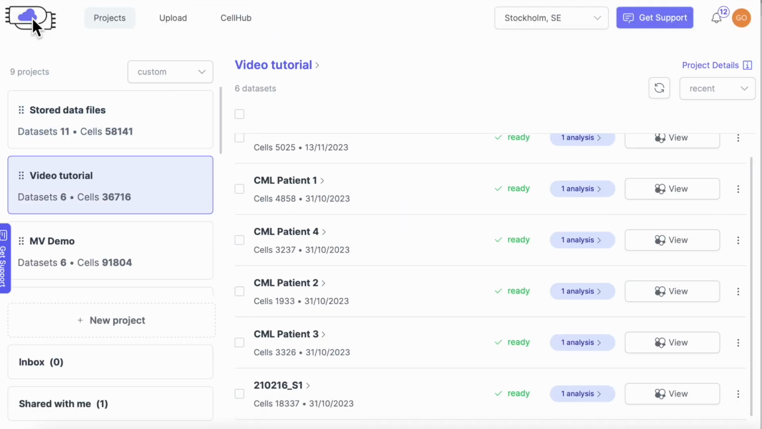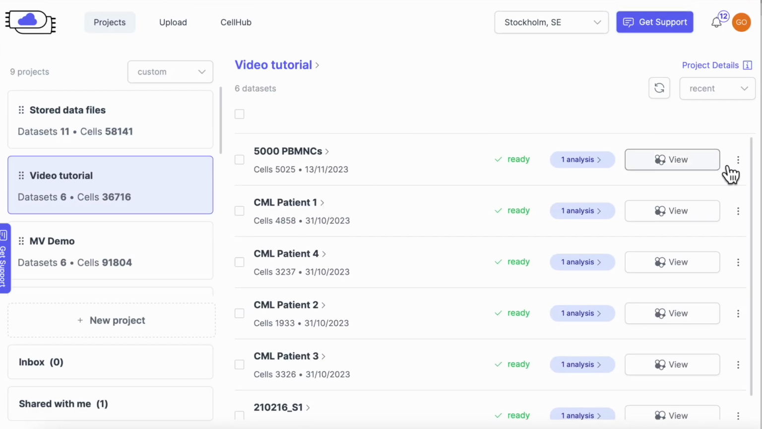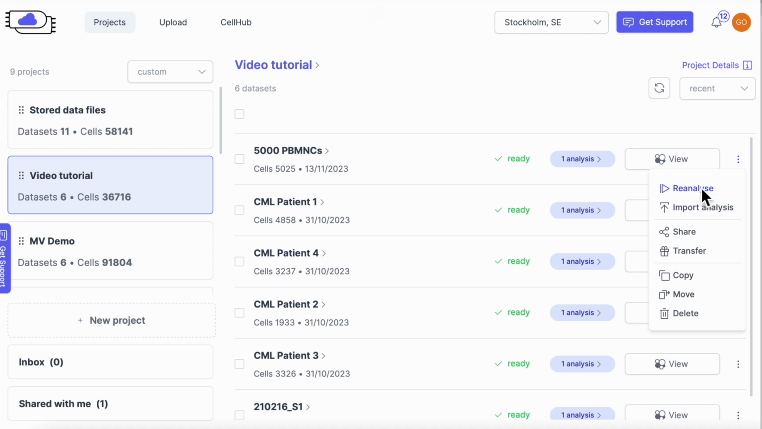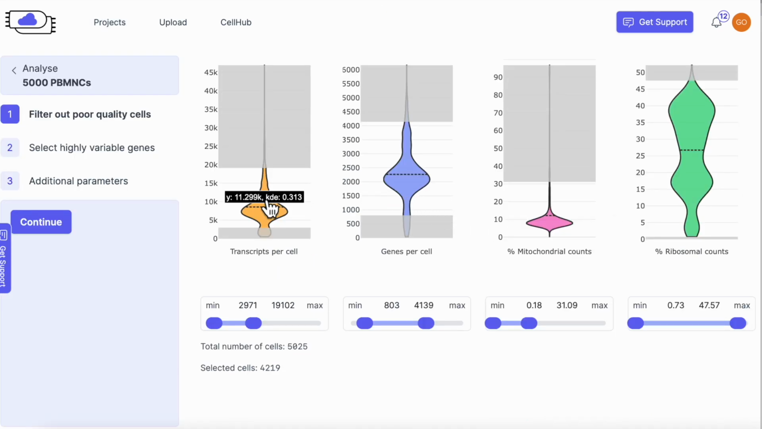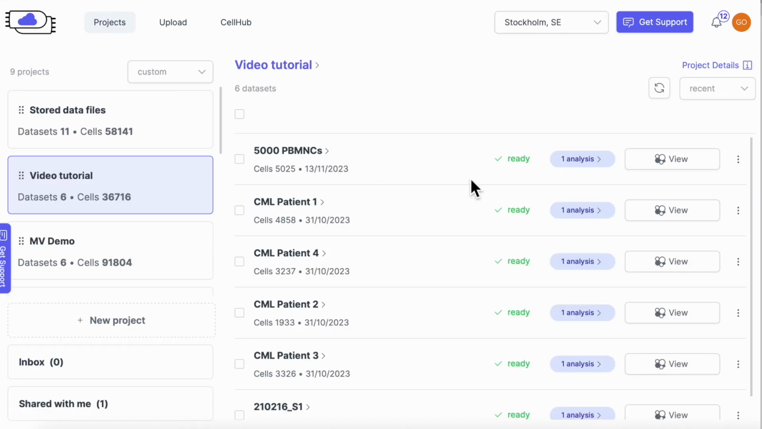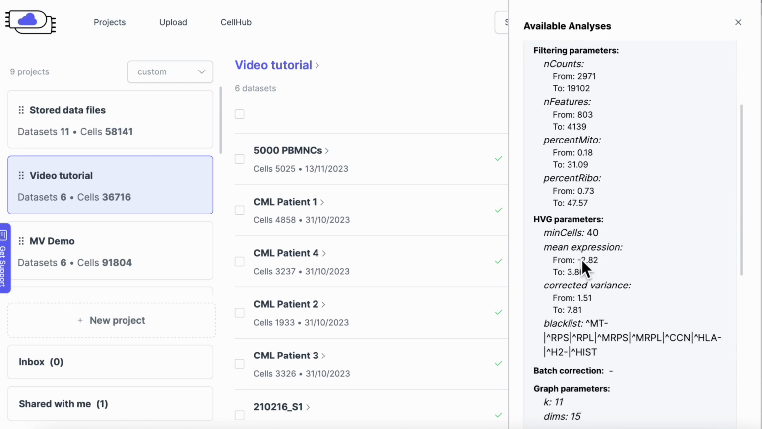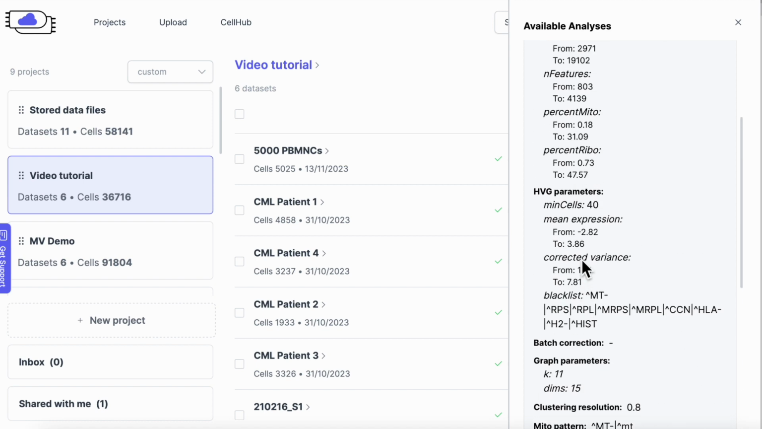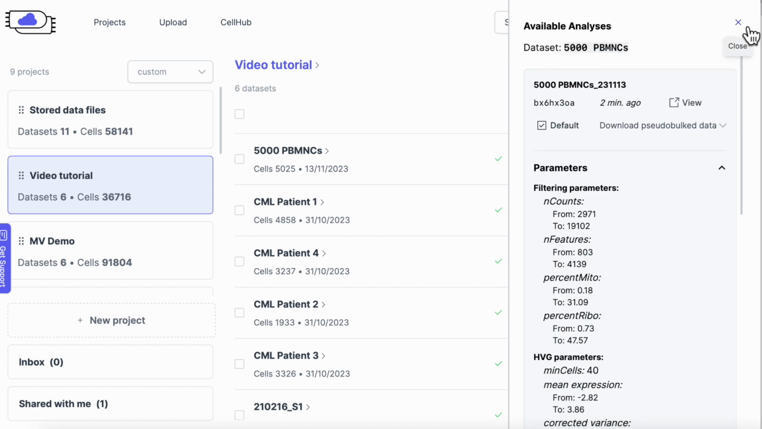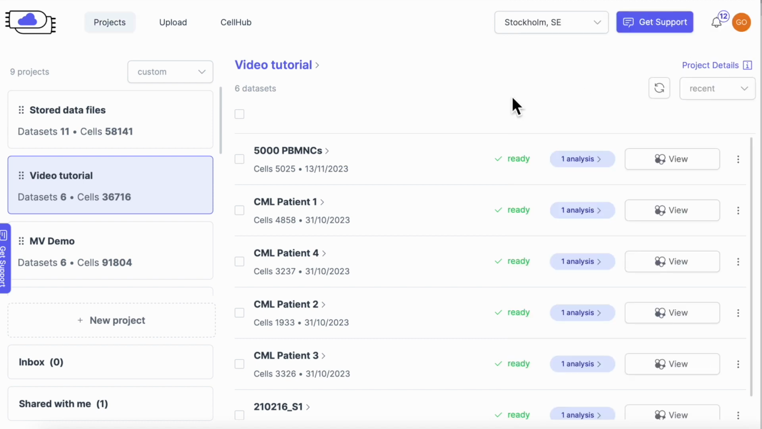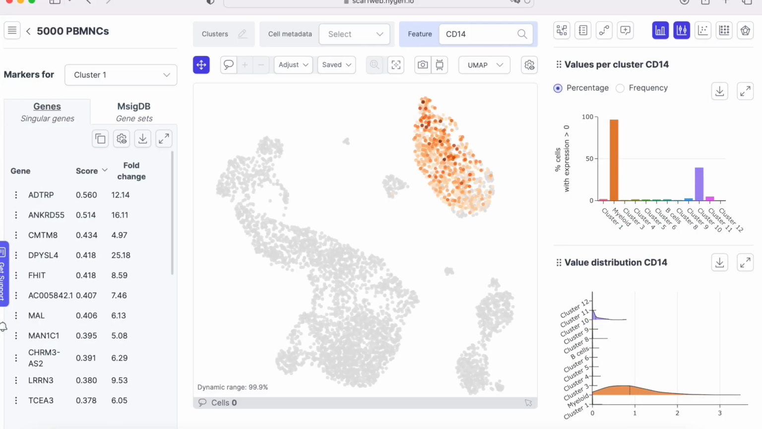If you feel the need to reanalyze your dataset, just go back to the project page and select Reanalyze, and you will be able to do so. With ScarfWeb, you can reanalyze as many times as you like. For each analysis, all parameters are stored here for documentation and reproducibility. You're now ready to explore your data and create figures for your presentation or your manuscript.